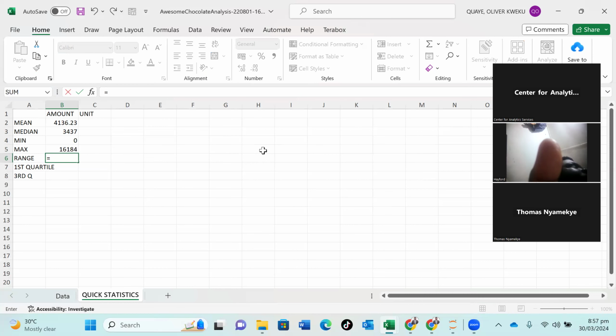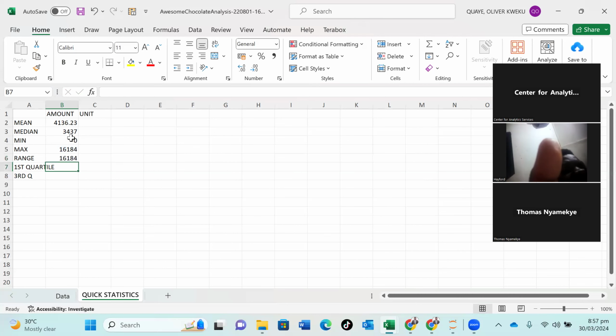Range is your maximum minus your minimum. To find a range, your maximum minus your minimum. We are all learning, right? So this is how we find our range. Since our minimum amount was 0, we are getting the range to be the same as the maximum number.